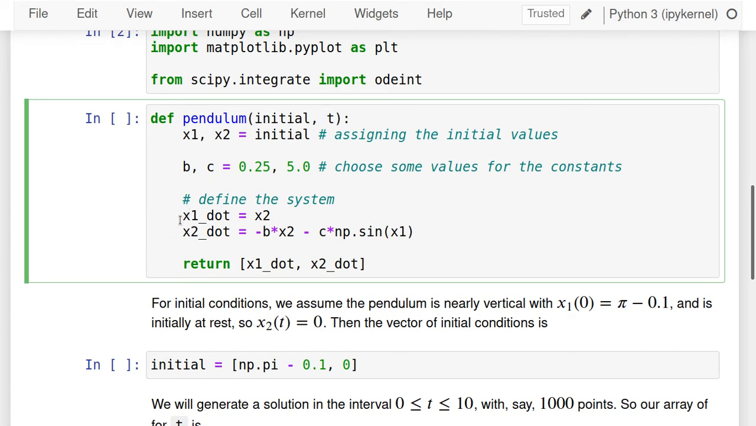But once again, these do not have to be named like this. You can name it whatever you want. I have written it as x1 dot and x2 dot just so that it actually makes proper sense. But remember that this function that we have defined should return the derivatives, a list of the derivatives. So x1 dot and x2 dot should be returned by the function here.